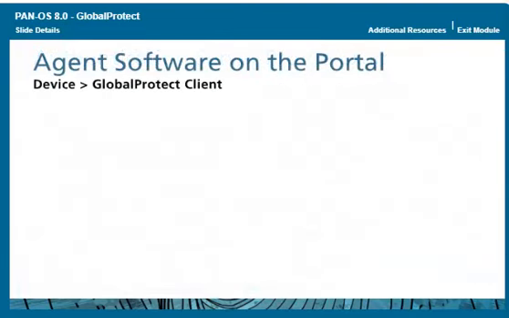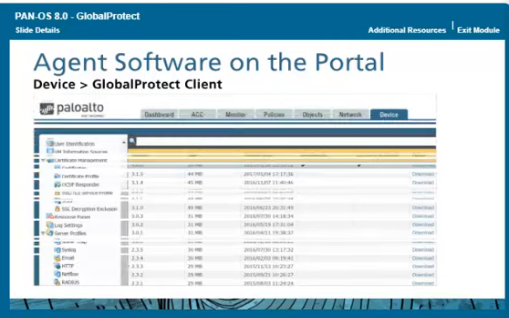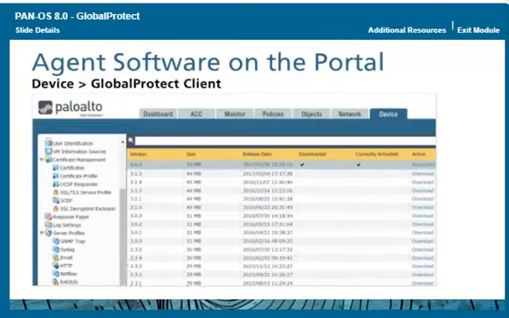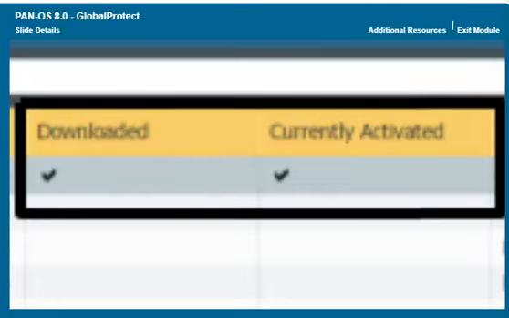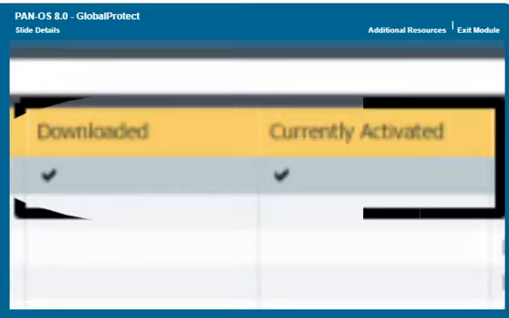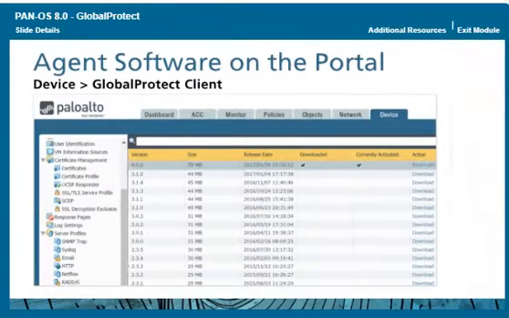The GlobalProtect client page lists the available GlobalProtect releases. When the agent connects to the portal, the firewall checks the version and installs the currently activated version if it is different from the version that is on the client system. Only the portal provides client information to end users, so this software must be maintained only on the portal firewall.